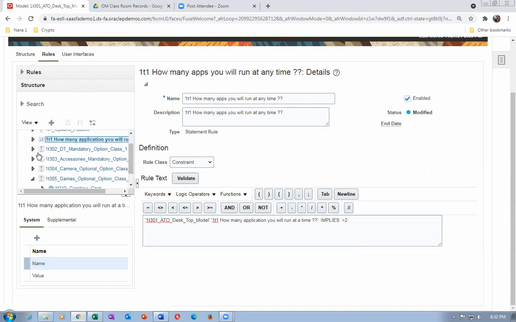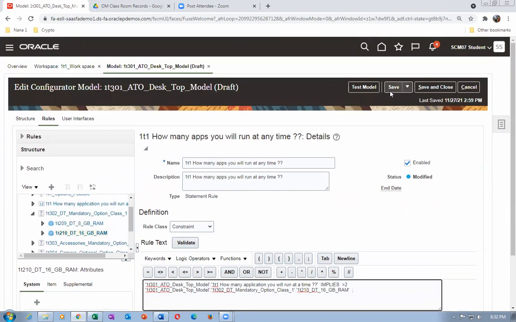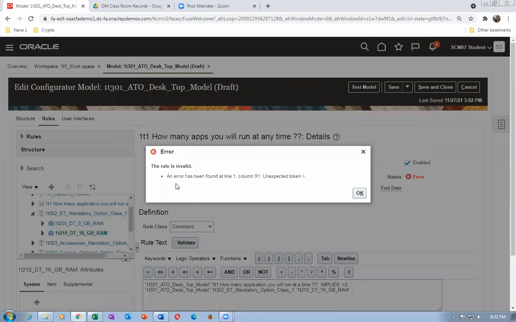Go there. I will choose the first mandatory option class. I will choose the 16 GB RAM. I keep a cursor on this place and choose the 16 GB RAM. Let me add it. So if it is going to be more than 2, fine, go there. Semicolon. I will give a save and then validate the rule. Click on validate. The error has come: found on column 1 an unexpected token.